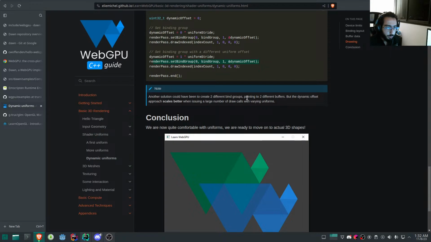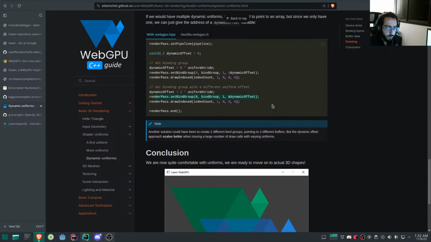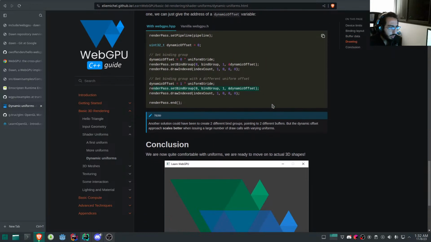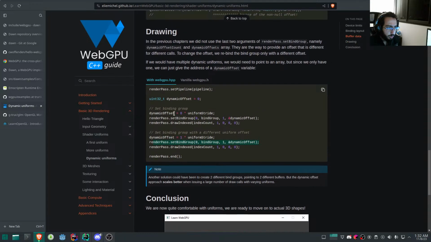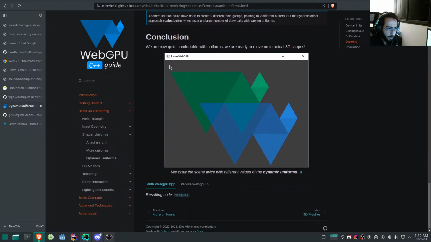Two different bind groups pointing to two different buffers, but the dynamic offset approach scales better when you share a large number of draw calls with varying uniforms. Makes sense. Though I would use, oh yeah, anyways, never mind.